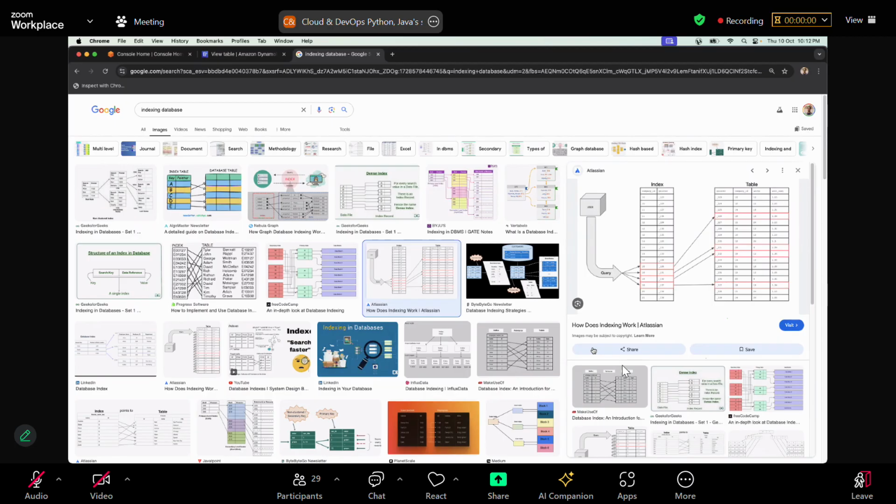So when you keep an index, you have to keep a balance. More indexing is also bad because now all the time will go in searching the index also. Less index is also bad because in that case, search will happen very slow. So it depends on how you are doing it. So that's the concept of indexing.